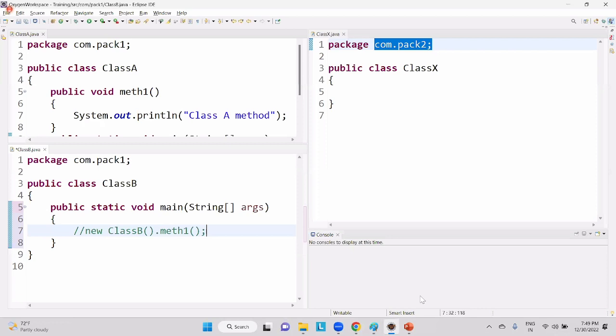Can I write it like that? Yes or no? Why? I'm creating which object here? A class B object. But which object do I need to create? Why do I need to create a class A object? Because method one is present in class A. So I need to create an object for class A. Just let me create an object for class A, and yes, I'll be getting my output.